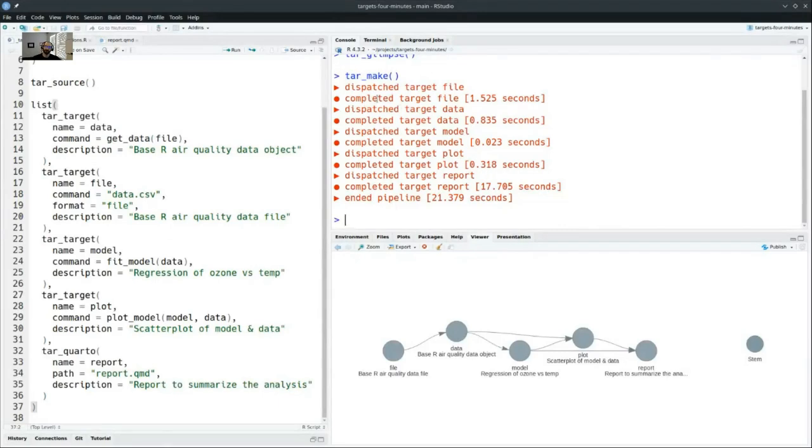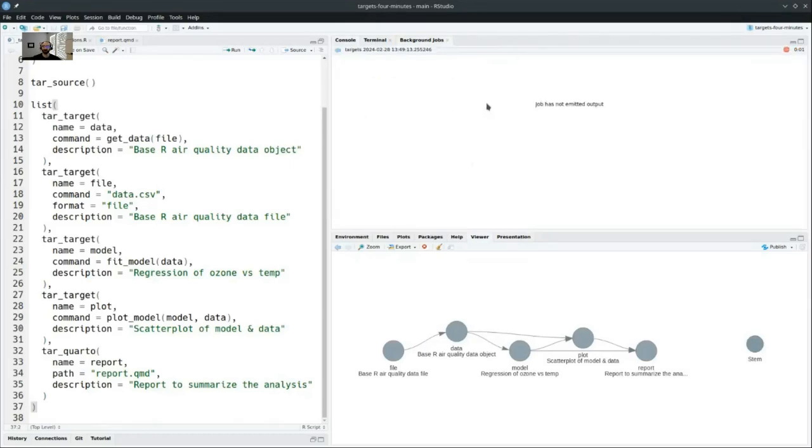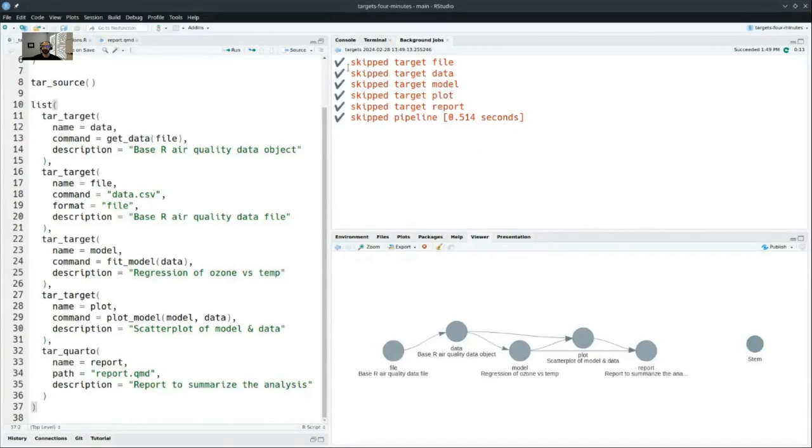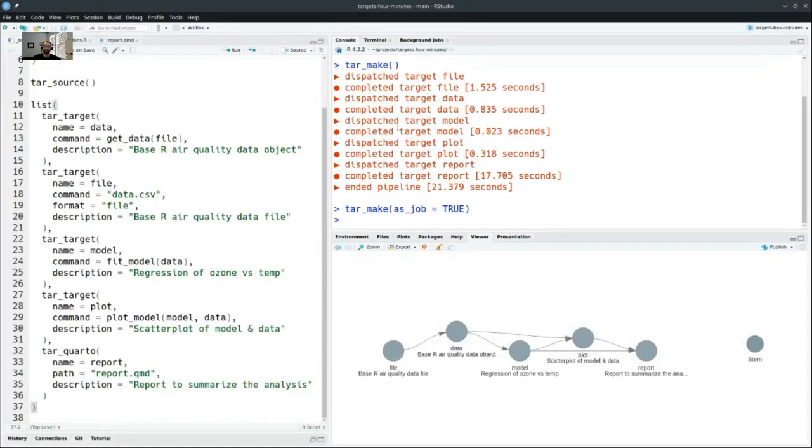So tar make, you can run it in your console. In the most recent version of targets, you can actually run it as an RStudio job as well. So borrowing from the interface of Quarto, you can say as job equal to true. And what this will do is it'll trigger a background job. And when it emits output, it'll tell you what each of the results of processing the targets are. So because I've already run the pipeline and I haven't changed anything since I ran it last, it skips everything and it takes far less time to run. And meanwhile, this whole time while the job is running, your R console is completely free to do whatever else you need to do.